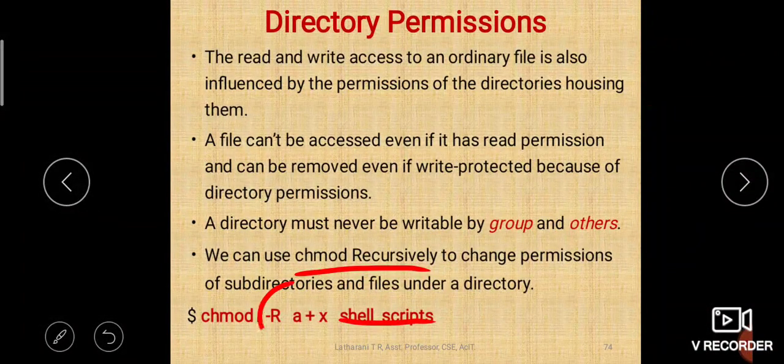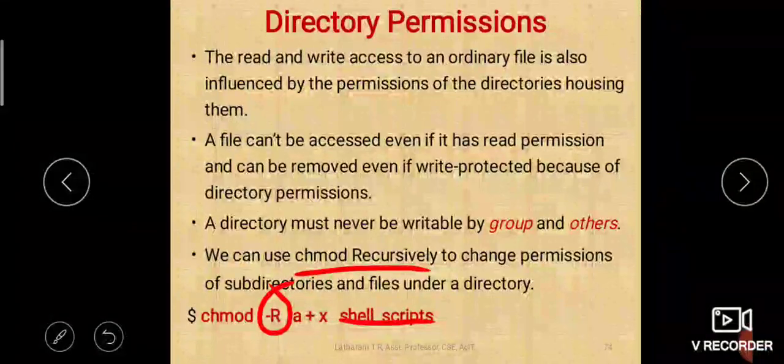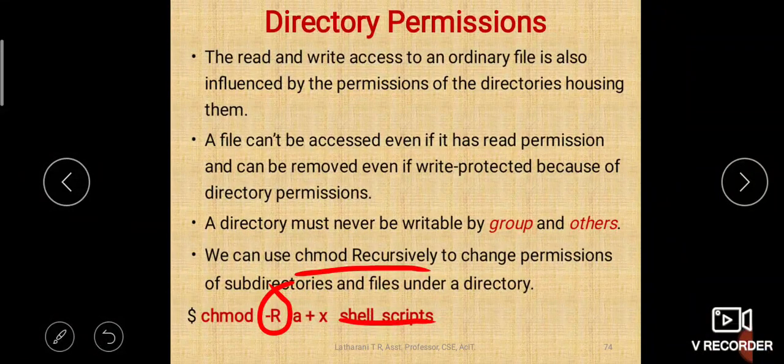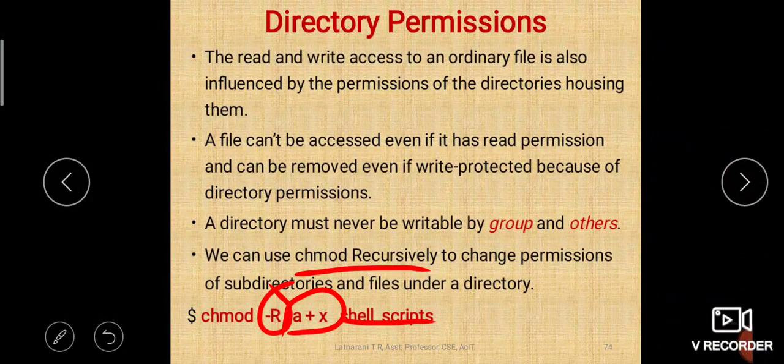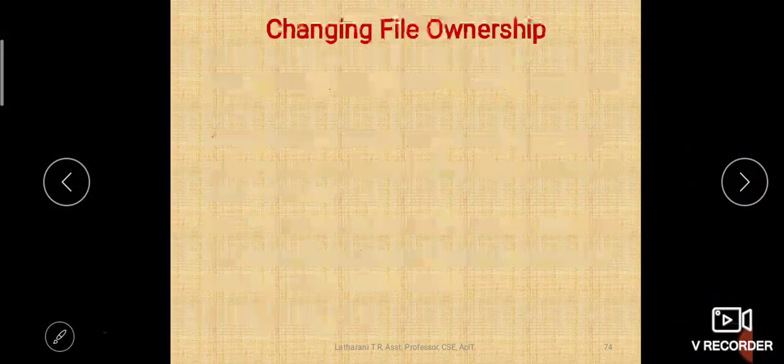And recursively means it starts from your current directory, and below your current directory, whatever subdirectories are there, and under those subdirectories, if any subdirectories or files are there, every file and directory's permissions will be changed. All of them will be given execution permission. Okay, so that is how the -R option works with chmod.